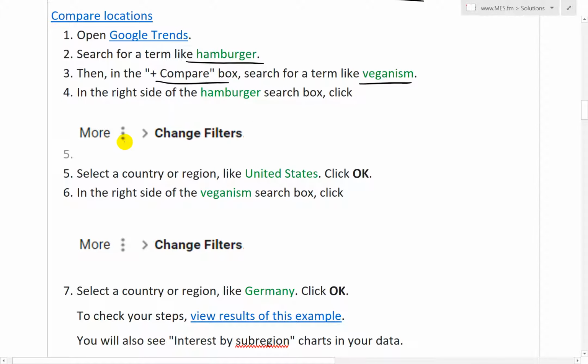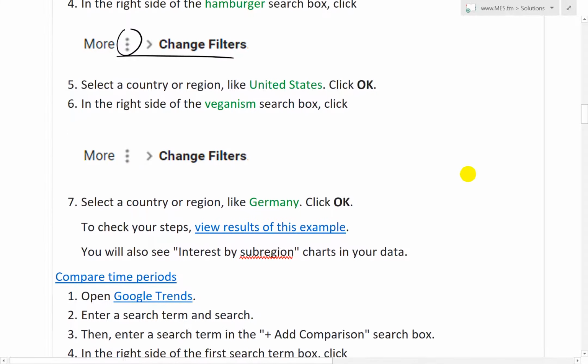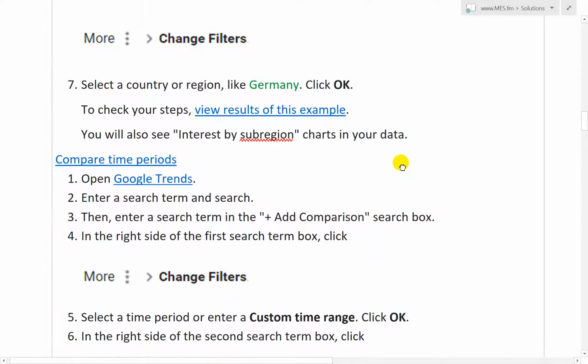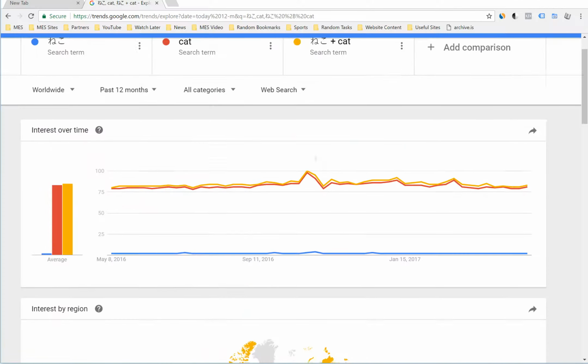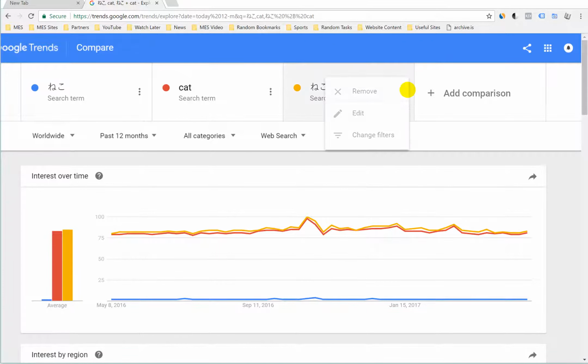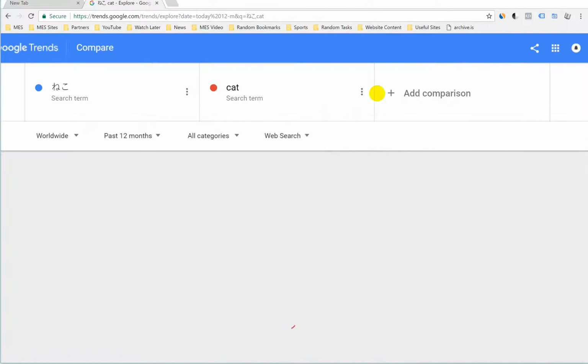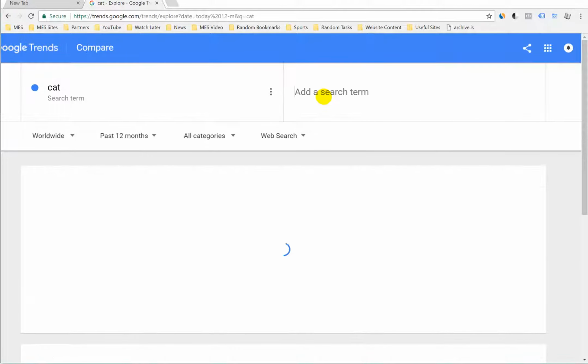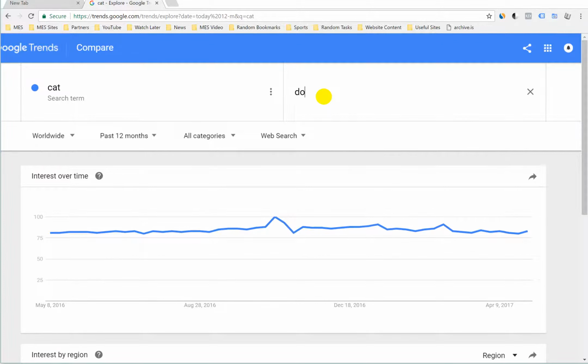So on the right side, all you do is click more and then change filter. So this button, and then go to change filters, and you can select the country. And then the other one is just an example they did. And it says you will also see interest by subregion charts in your data. So let's just do a test right here. I'm going to remove this. Let's just look at this part here. I'm going to remove this and write cat and dog. Just see the comparison.